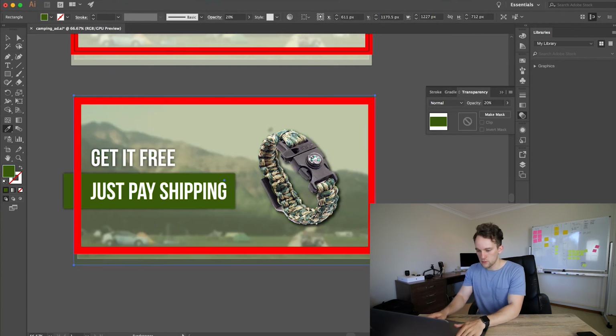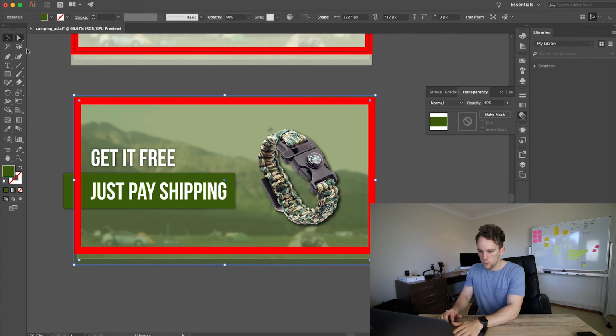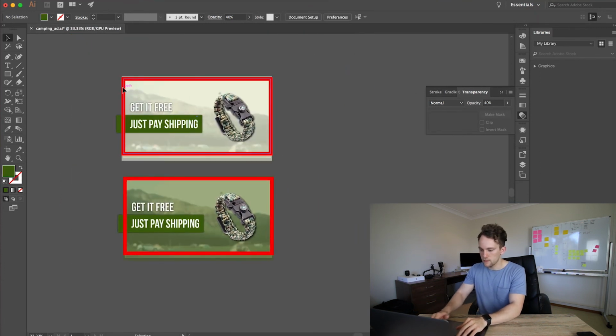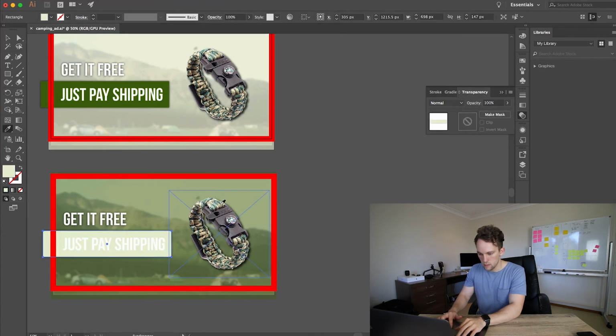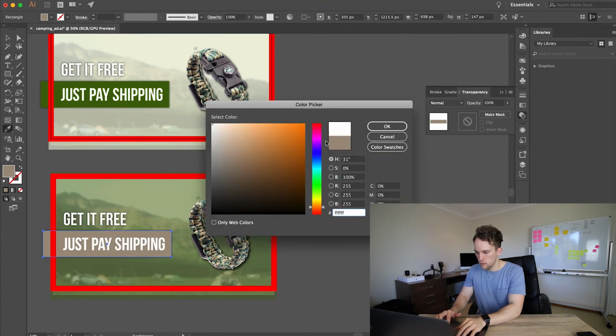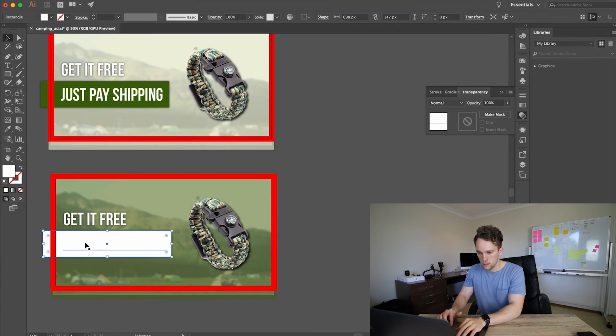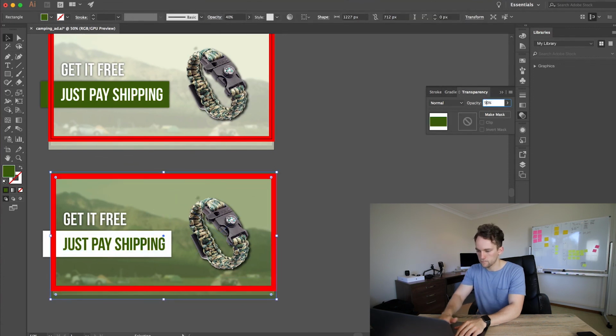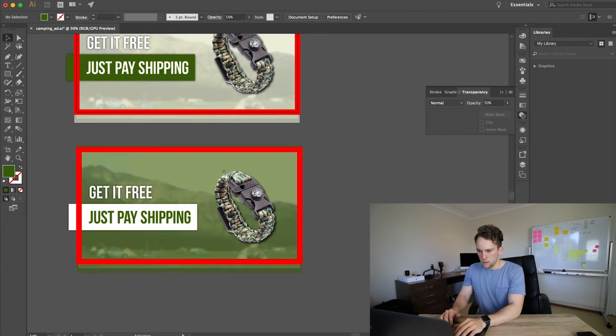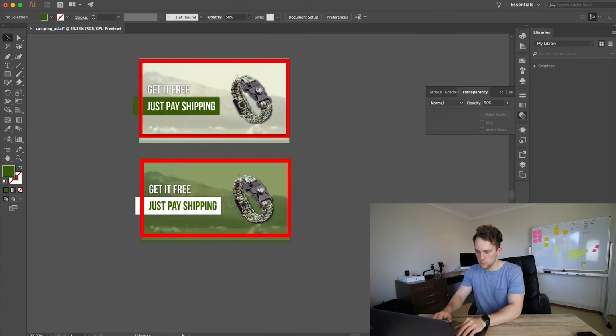So what I'm going to do is pull that down to 40% maybe. My goal here is just to make the get it free bit a little bit more readable. Then maybe I'll make this white for the moment, and then make the text in here that same green at 100%. I might just drop down that opacity again. Alright, so that's probably what I'm going to do for that one.